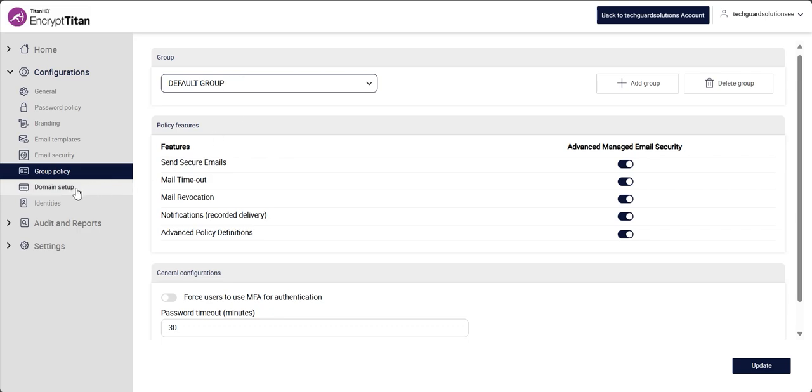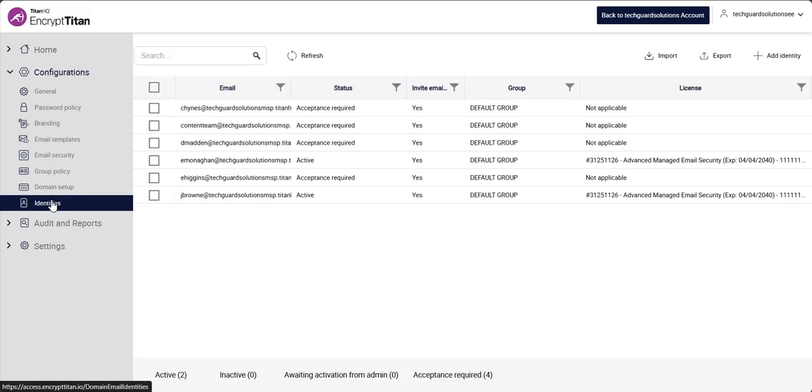Finally, we have the Identities section, which is primarily used to add or import end users who will be using the email encryption system. You can see all users on this screen and the associated groups they are based in. We can also see the status of each user, whether they are yet to set up their account or they have started sending secure emails.